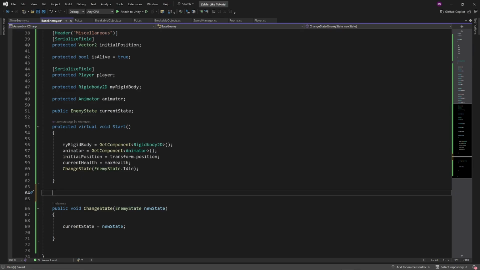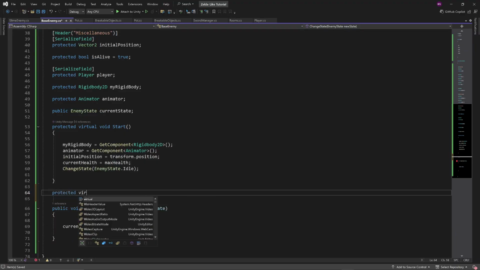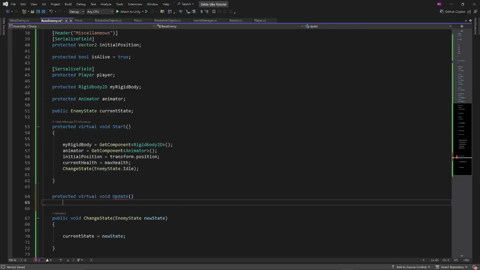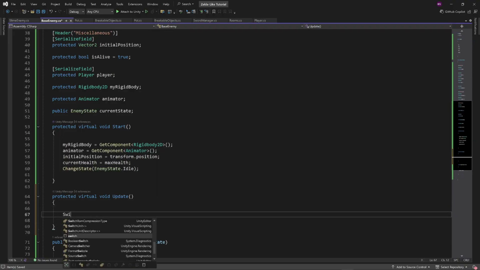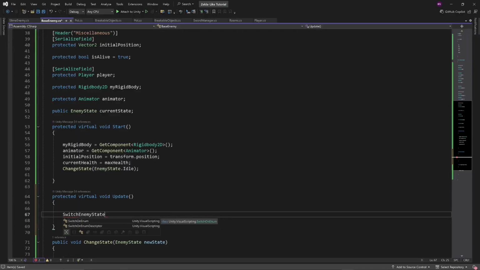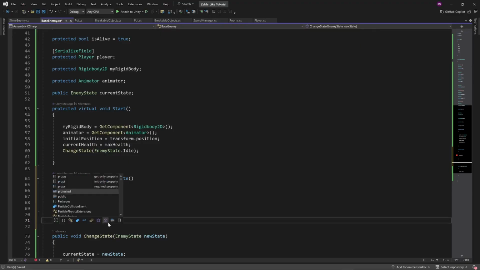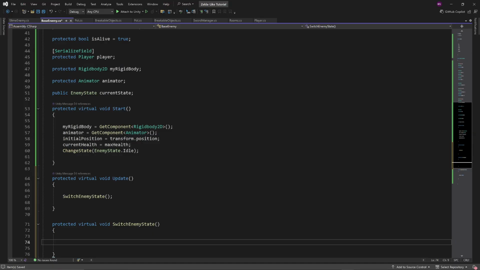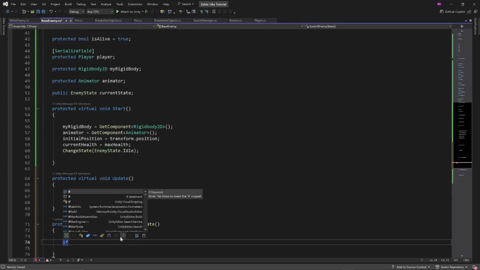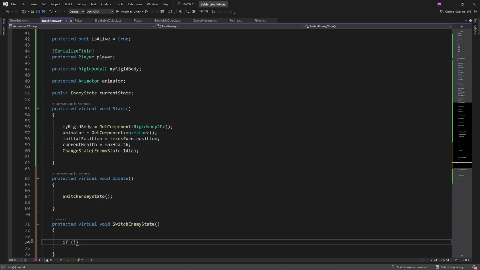So now we need to add a protected virtual void Update. In that Update, we're going to run this function SwitchEnemyState, which we have not created yet. We are going to do that right now. Protected virtual void SwitchEnemyState. And again, just like the player, we're going to do a couple switch statements here. First, if the enemy is not alive, then we're just going to return and not do anything.